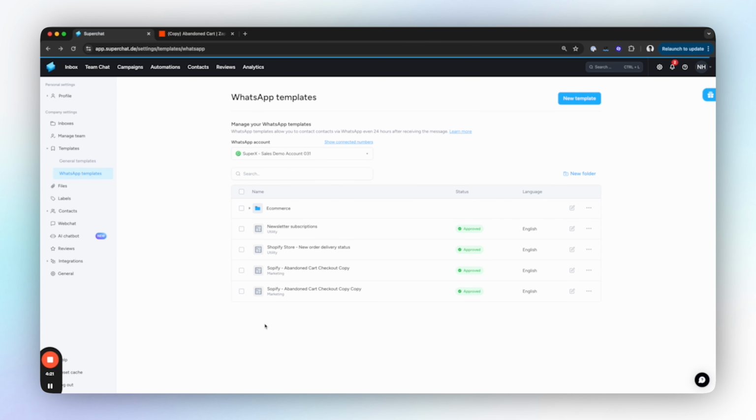This automation consists of two main parts. First, we will create a WhatsApp template in Superchat, and then we will set up an automation in Zapier. We will start by creating the WhatsApp template. Go to Superchat, open your profile, and find WhatsApp template in the sidebar to create a new WhatsApp template. You can either build your own template or select a popular one from the list.